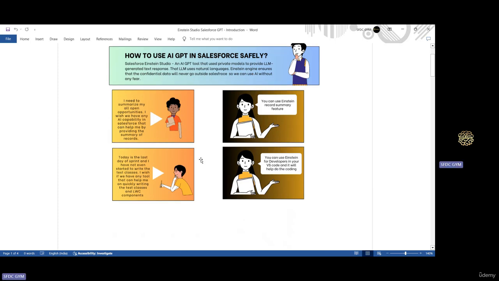Okay. Next scenario is this gentleman is a developer and he's saying today is the last day of the sprint and I have not even started writing the test classes. Okay. I wish I had any tool that could help me by quickly writing the test classes and LWC components. So if you're a developer, you can relate to this pain. Writing test classes is always a challenge in the Salesforce industry. But now Einstein for Developers provides an option for it.